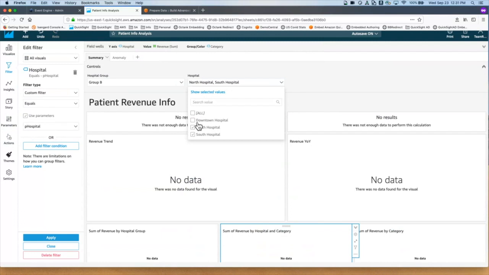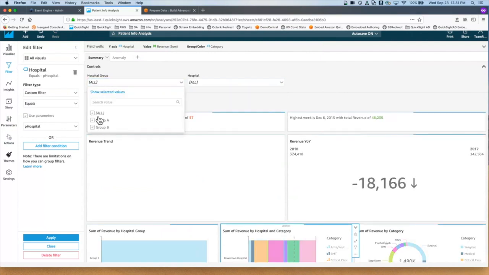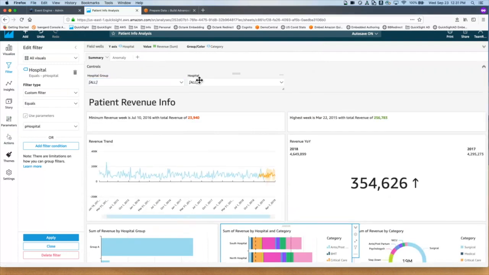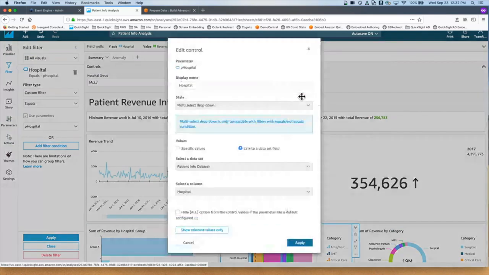So as an author, if you want to avoid that kind of situation for your end users, you could have these filters talk to each other and display only relevant values. So let's enable all values in both, and then I'll show you how to do that. So on the hospital control, on the top of it, at the same level as your control name, you have this control menu option, the three dots. Just click that and select the edit option.